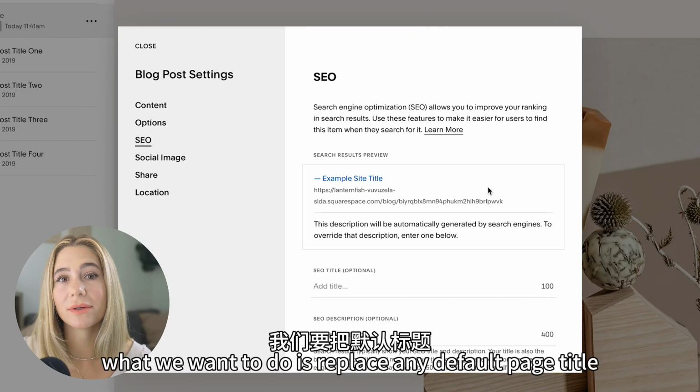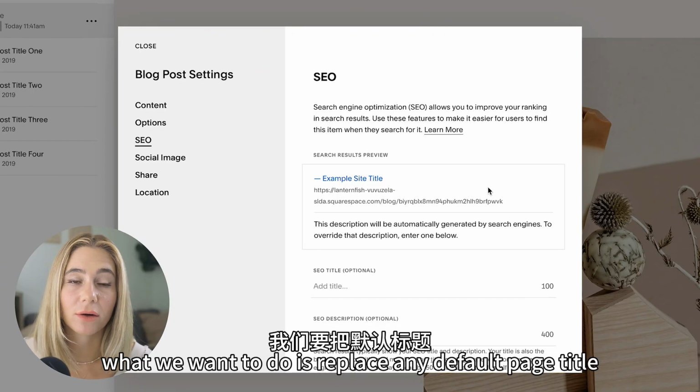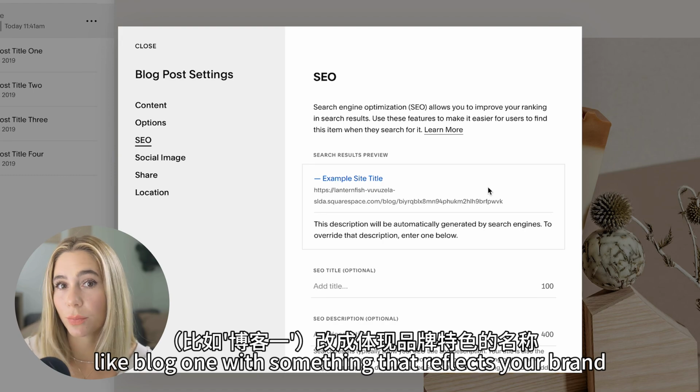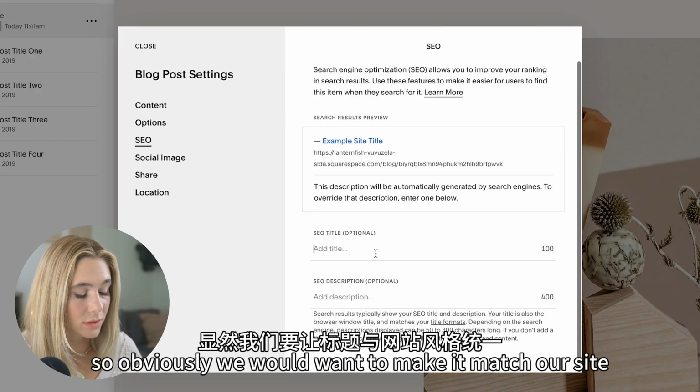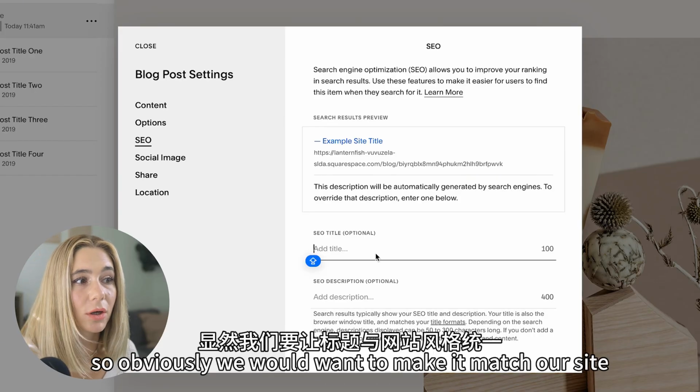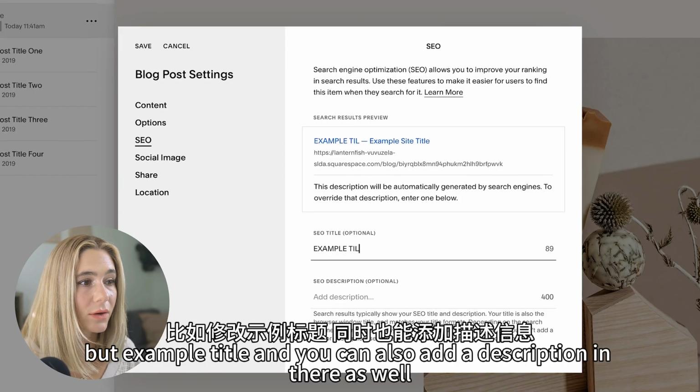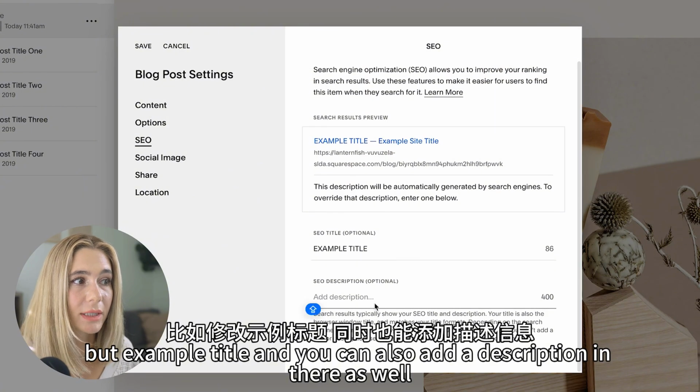Now what we want to do is replace any default page title like blog 1 with something that reflects your brand or the blog's purpose. So if we go here, we'll want to change the title. So obviously we would want to make it match our site, but example title, and you can also add a description in there as well.